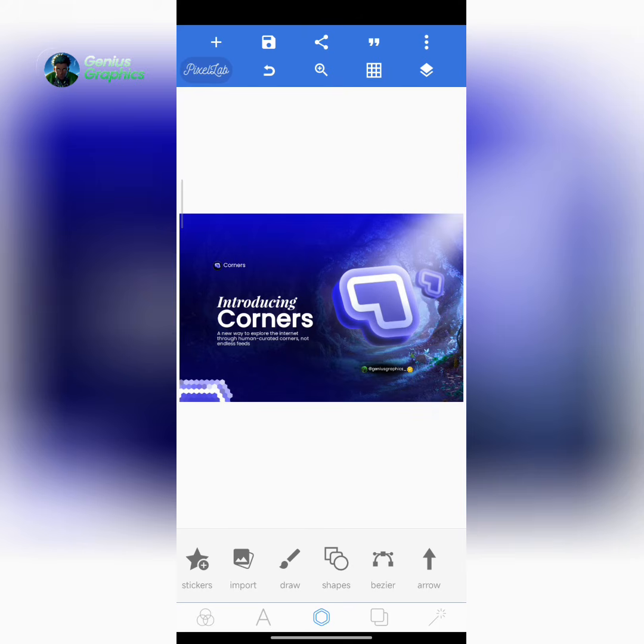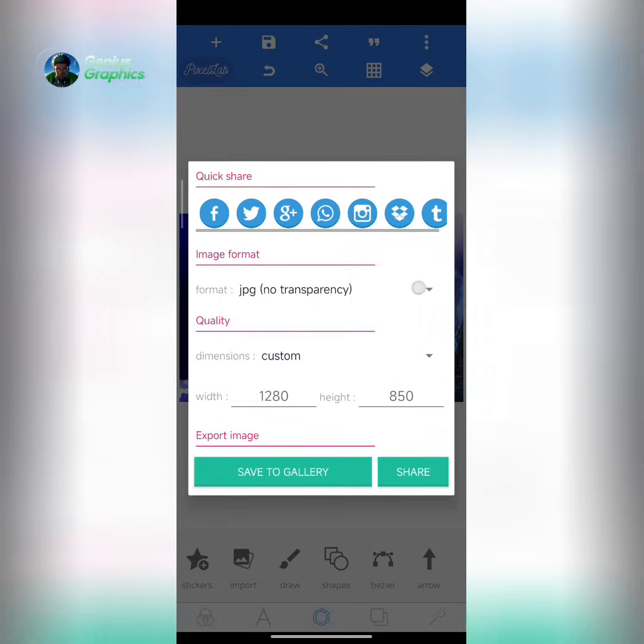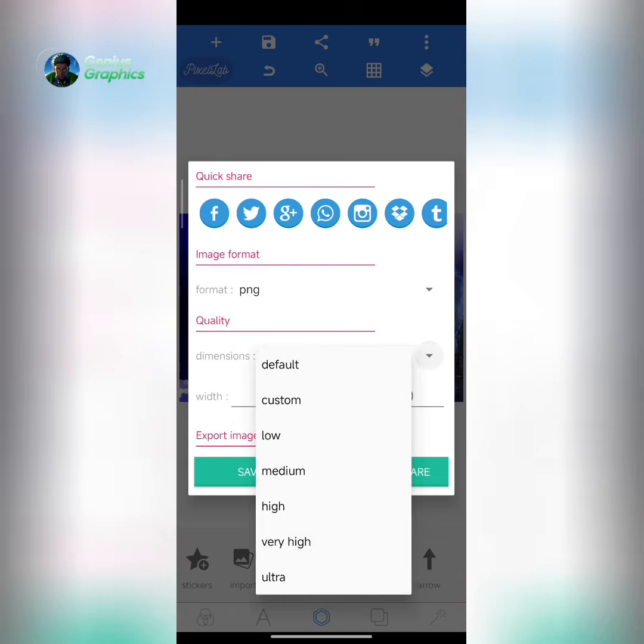Then you can just click your save button, save as image, then you save it as PNG and Ultra, and you are good to go.